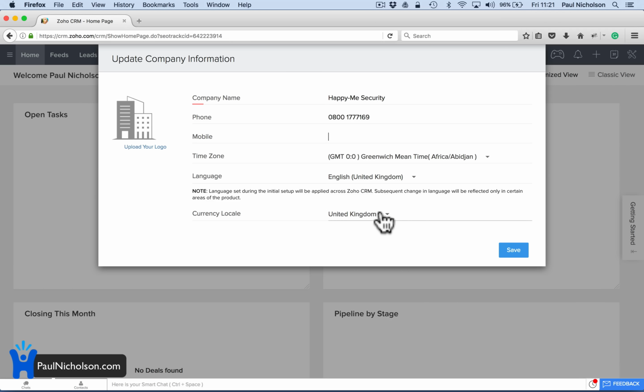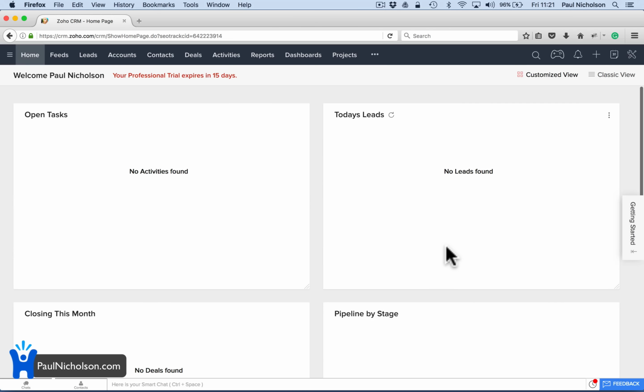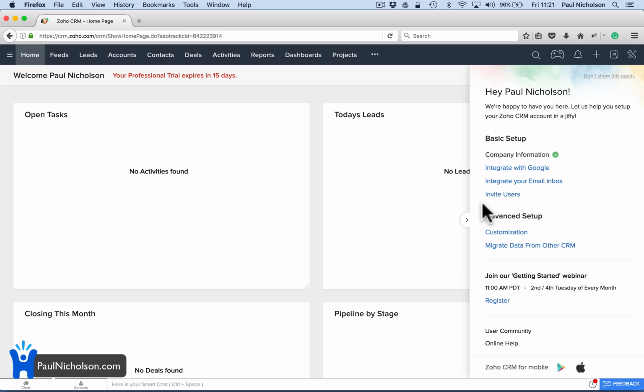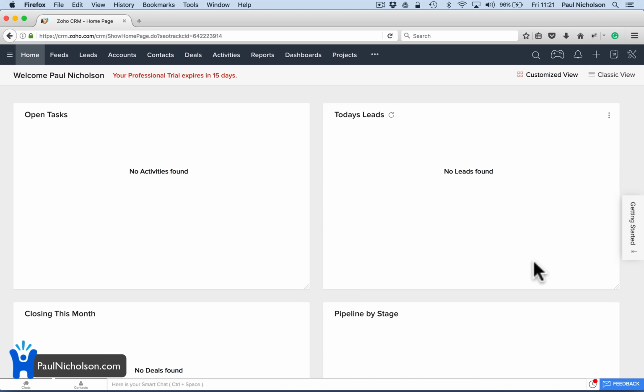Time zone, language, current location, locale. It's going to set me up and integrate with Google, integrate your email. So all things to do that you can go through and do. I'm not going to go through all these because I don't want to do it. Integrate with Google and stuff, so I'm going to leave that for now. But you can go through each step, set your email up, set whatever users you've got on there and everything, and then you're going to be straight.